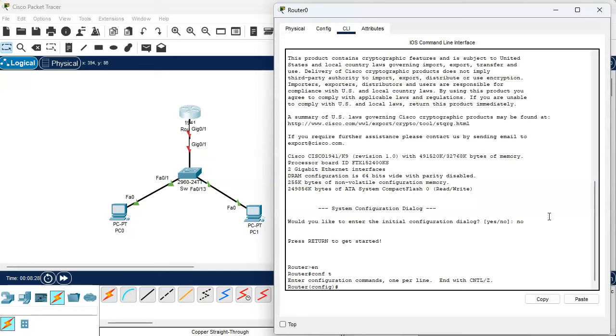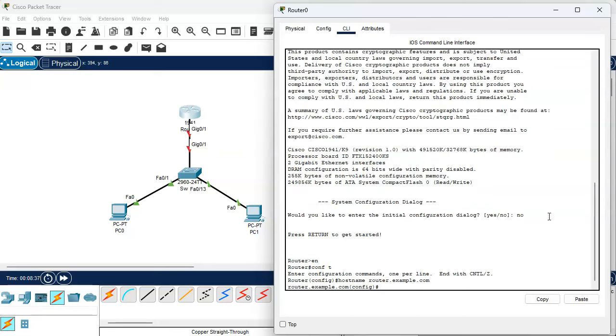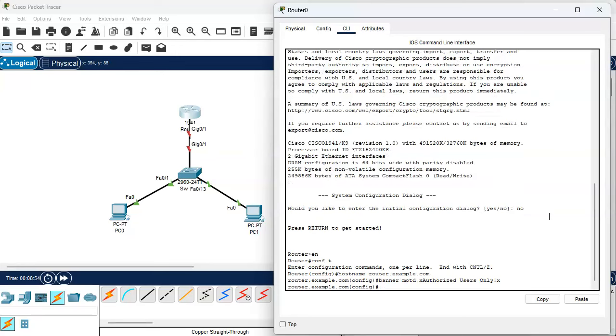And we're going to configure this device with the host name. Hostname router.example.com. So now it has a host name. We want to set a banner message. Banner MOTD, some delimiting character, authorized users only, and end it with the same delimiting character.